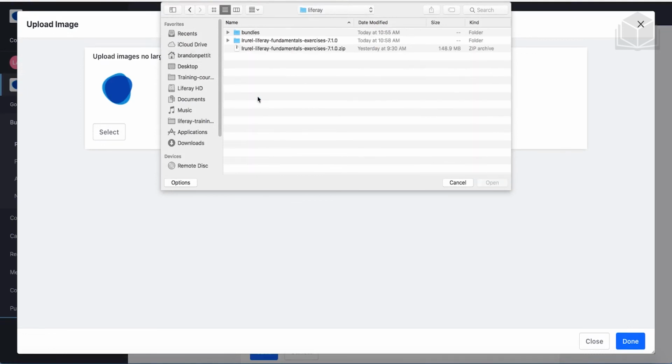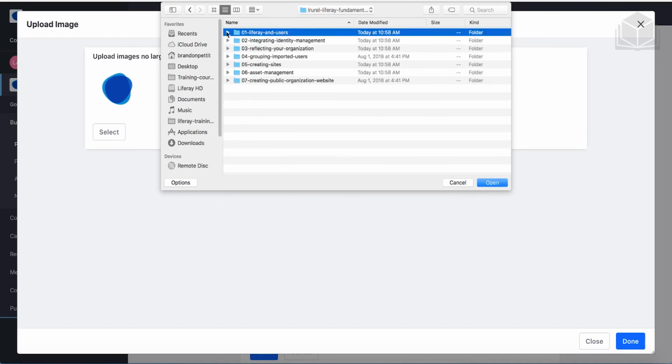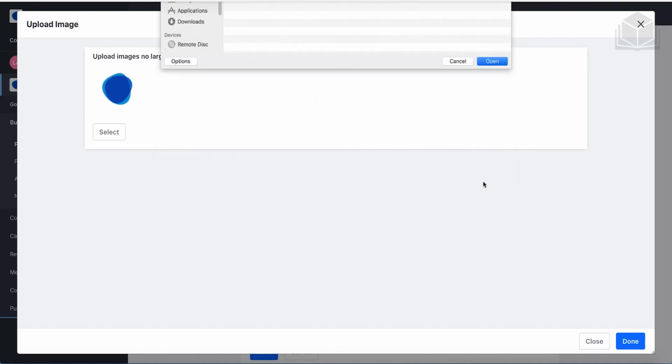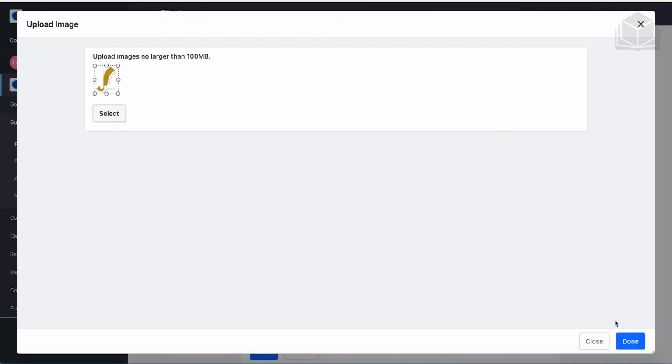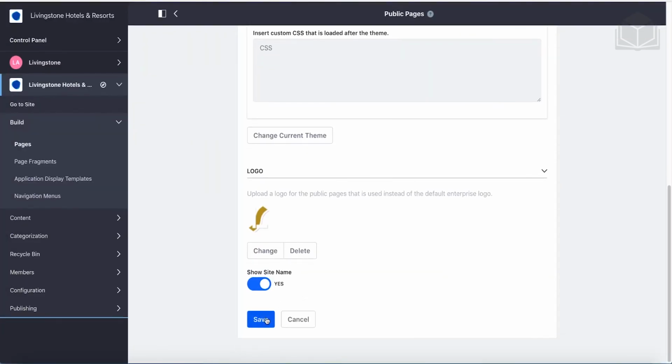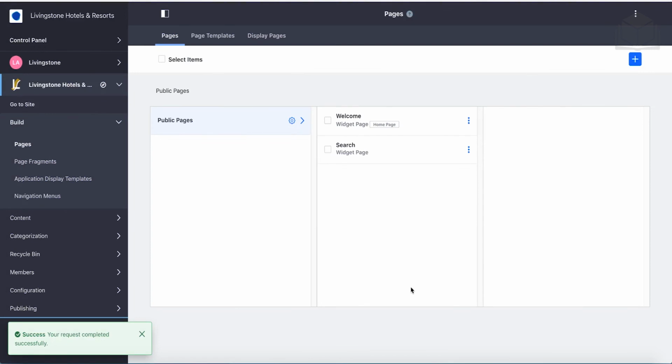Navigate to your exercises folder. So again, I have this unzipped in my Liferay folder. So that's user home Liferay for me. That may be C Liferay for you. Then in the 01 Liferay and users folder, I can find that Livingston logo.png. Select that, click Open, click Done, and finally click Save.